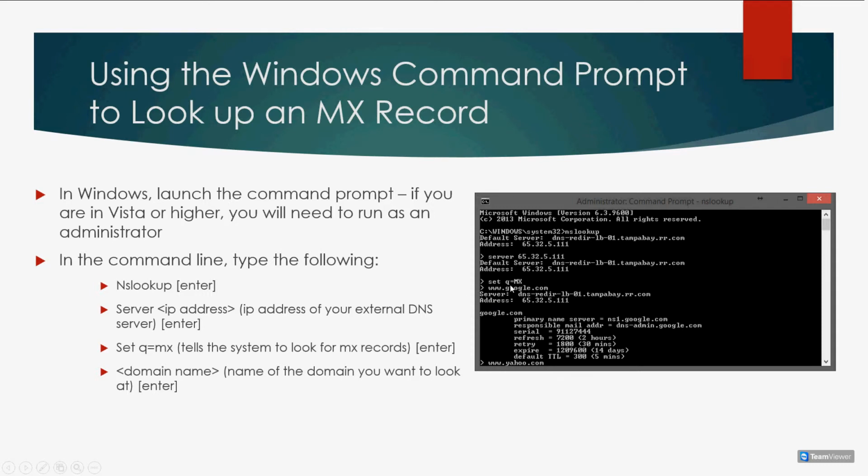And then we set our query to equal MX. Now, you may see sometimes for NSLookup, instead of it saying set Q equals MX, you might see set type. It's the same thing. It just means that you're querying for MX records. When you're using Linux, it's going to be pretty similar, with type instead of Q.